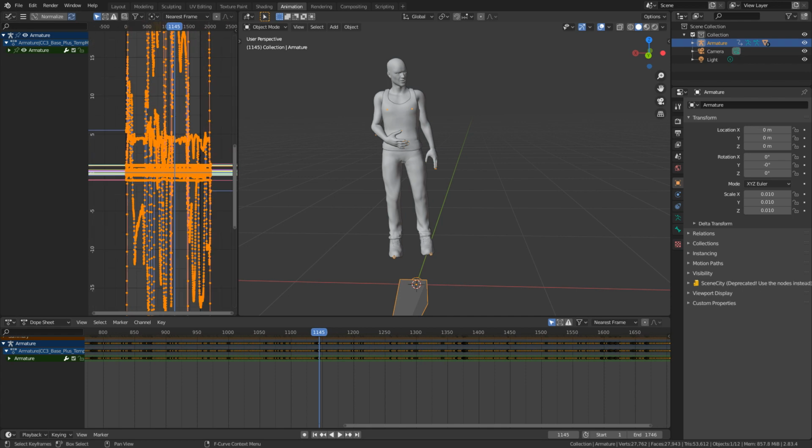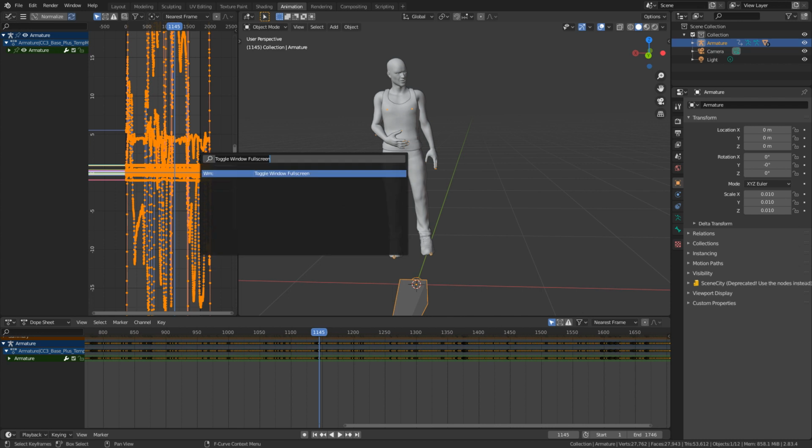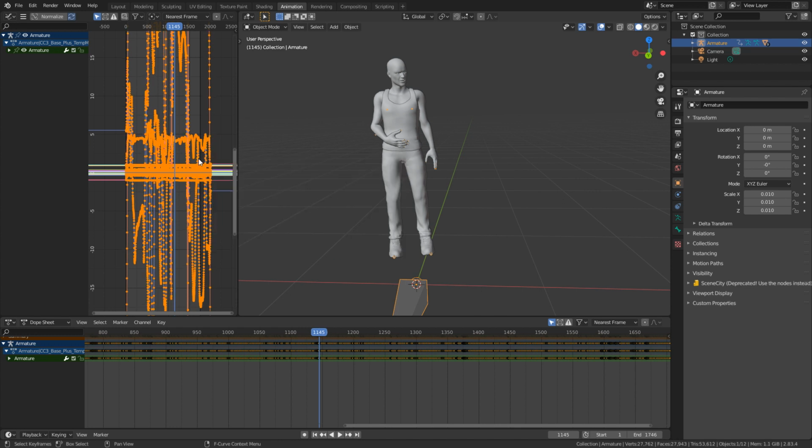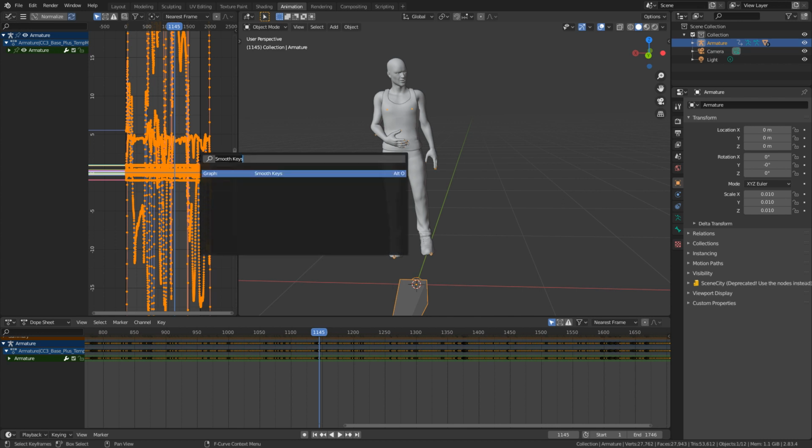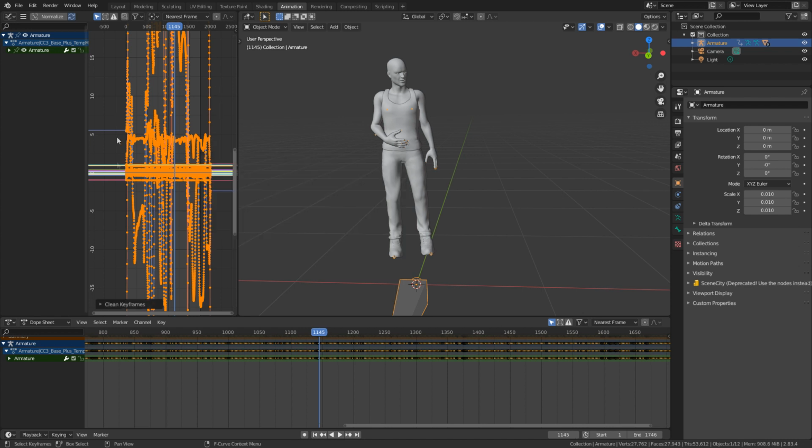I press space to search, or F3, or Fn F3 if you're on a laptop, and I'm going to type in smooth keys and then smooth keys again. Then what I also like to do is clean up the lines a little bit, so I search for clean keyframes. Press enter on that and we should see a whole bunch of stuff disappear. Not really. Some of it did.